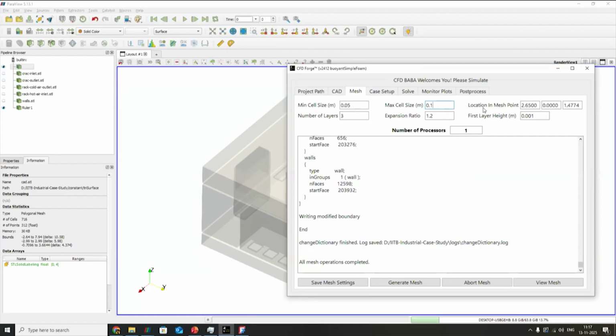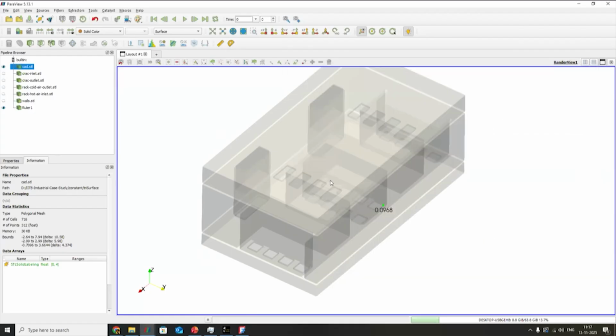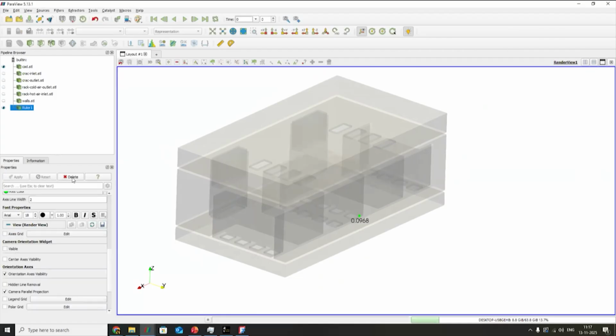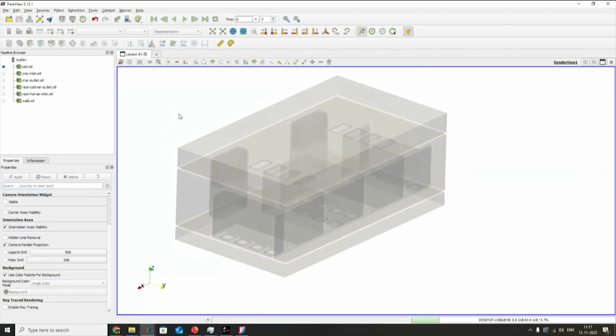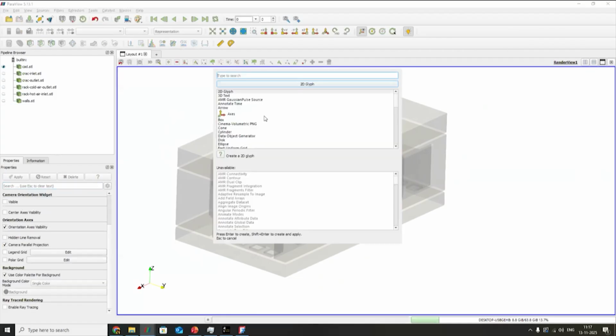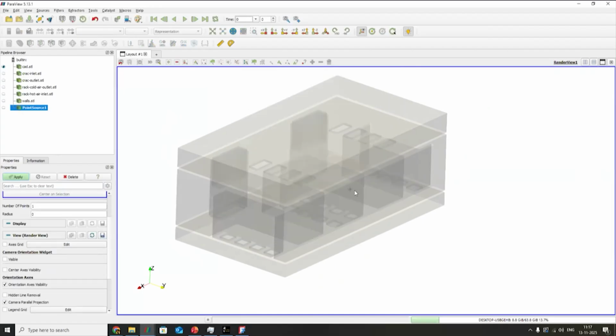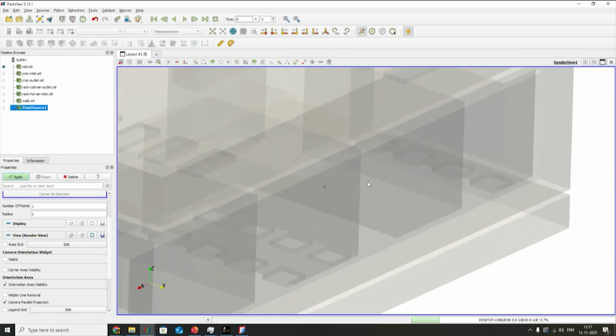And now I need to select a location in the mesh. It can be any point inside the mesh. How do you create it? I'll delete the ruler. Press Ctrl and space on your keyboard to open the filter. Search for point source. Double click on it, and it will create a point randomly in the domain.